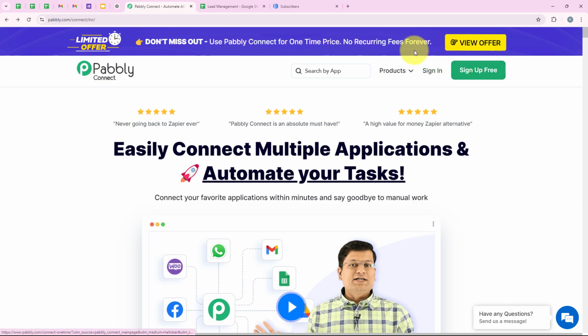As soon as we open the landing page of Pabbly, we are going to get two options. One is sign in and the other one is sign up for free. So if you're a new user, you can click on sign up for free and you are going to get 100 tasks free every month. But I'm an existing user, so I'm going to click on sign in right over here.